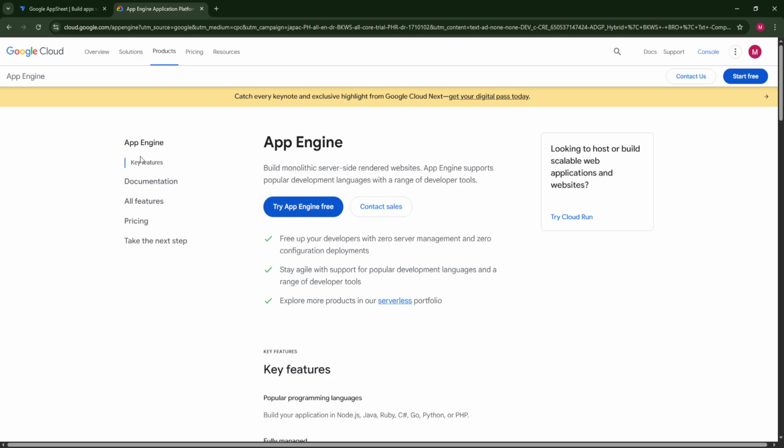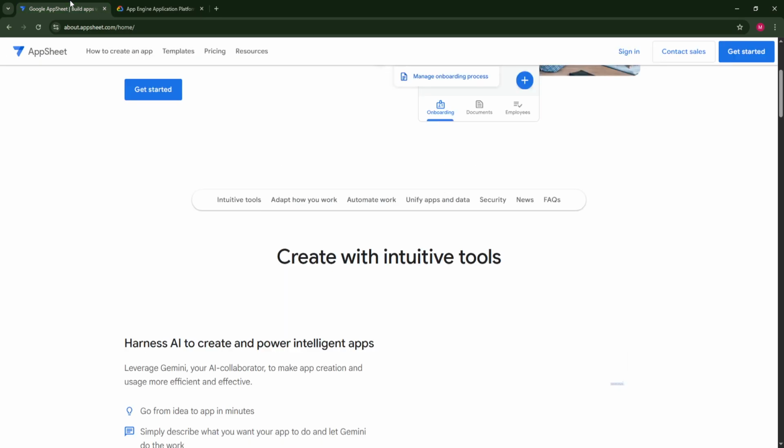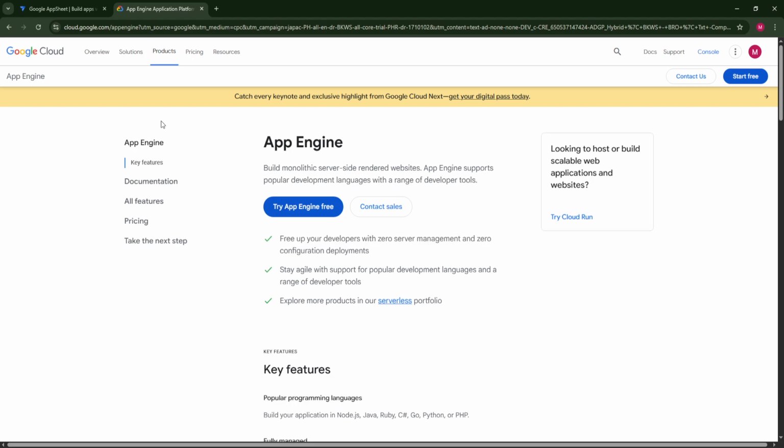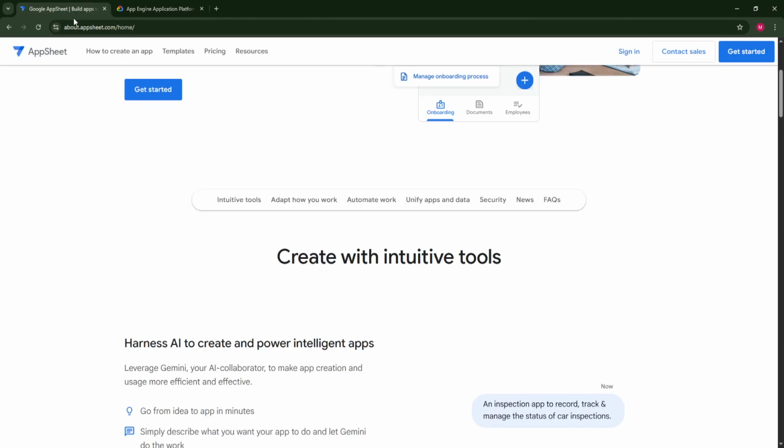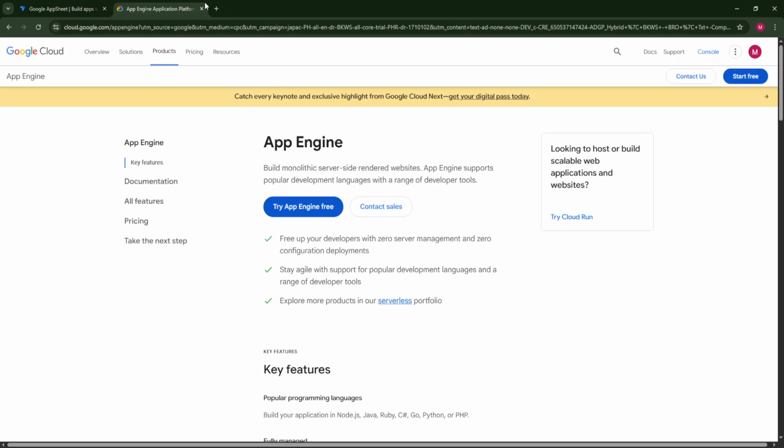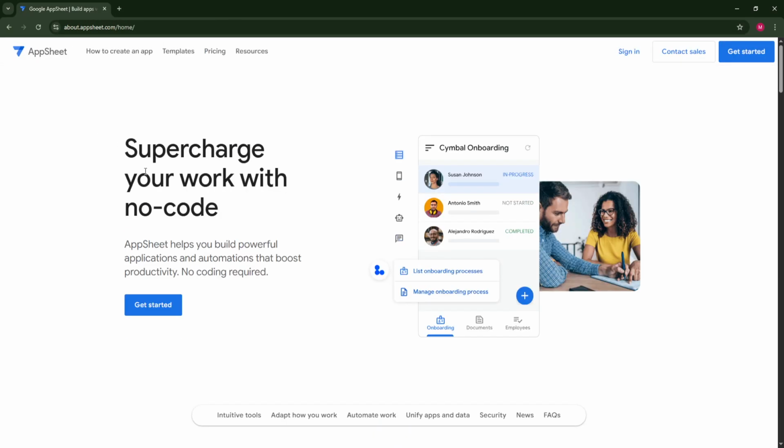So AppSheet is the current actively supported platform on Google for building no-code apps quickly, and it is ideal for businesses for automation and internal tools. And Google App Maker is obsolete and no longer in use. So if you want to do something with Google and apps, Google App Maker doesn't exist anymore. So yeah, you can just use AppSheet.